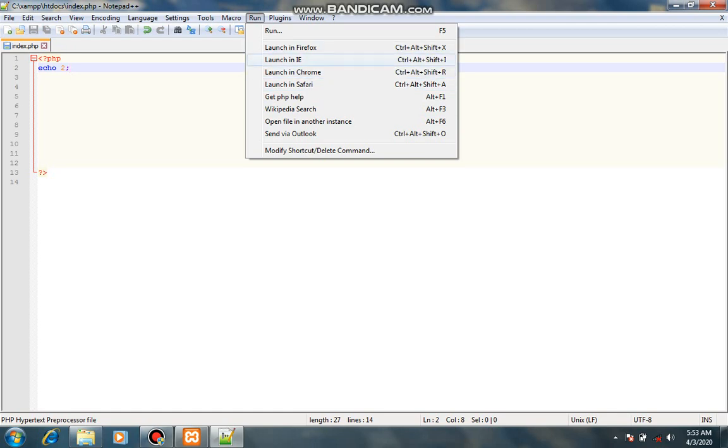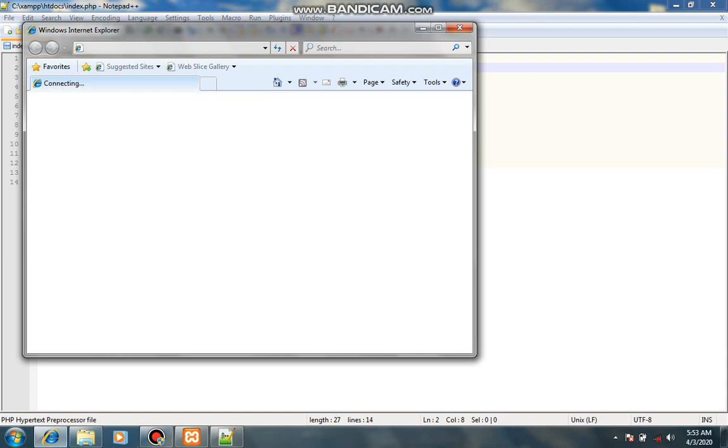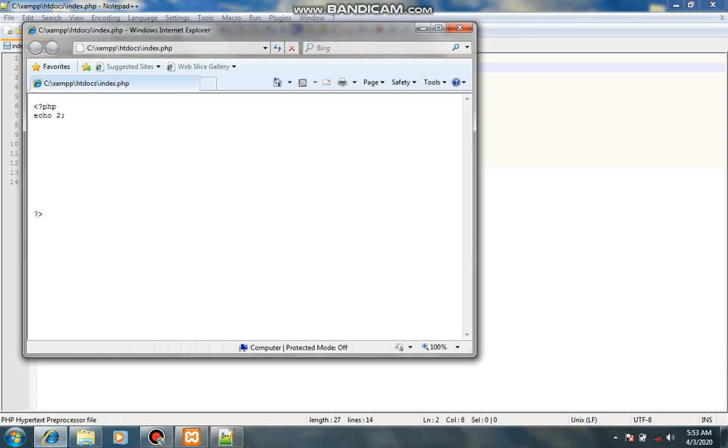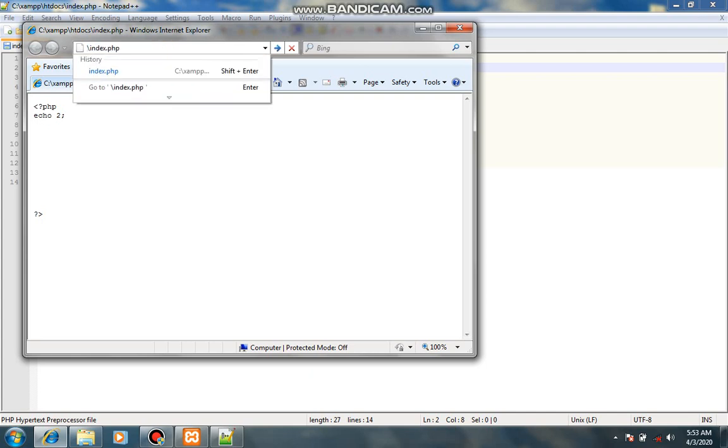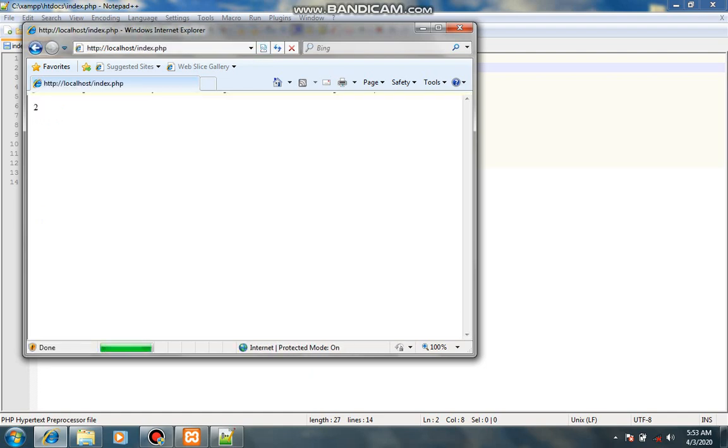So I click Internet Explorer. Wow, my PHP code appears in the same format. This is not what it's supposed to display, right? Since I'm running this from my XAMPP htdocs slash index.php, I'm going to change this from here to localhost, and then run the script. So it prints 2 on the screen. This is how you run your PHP code.